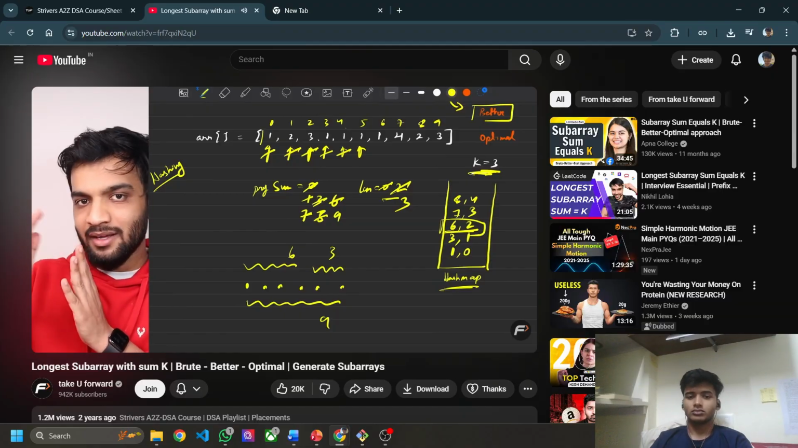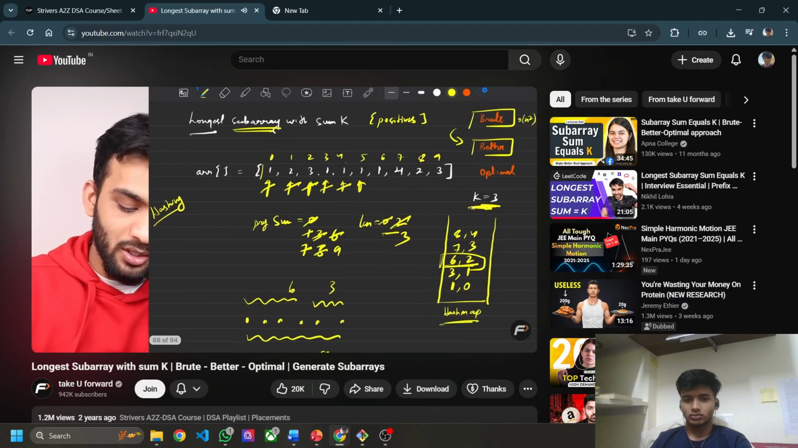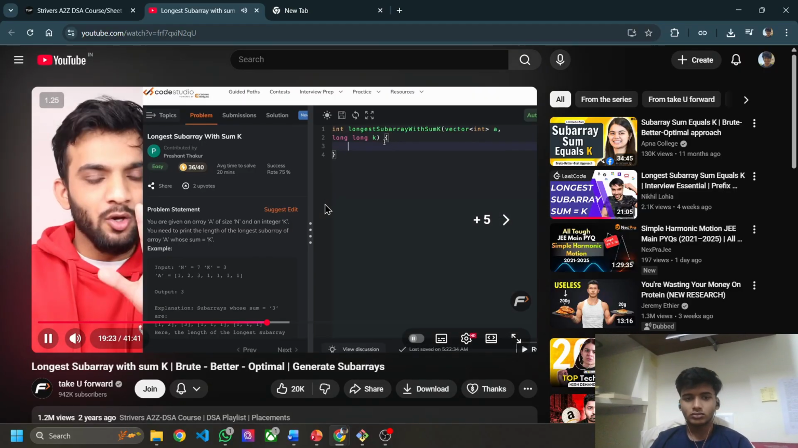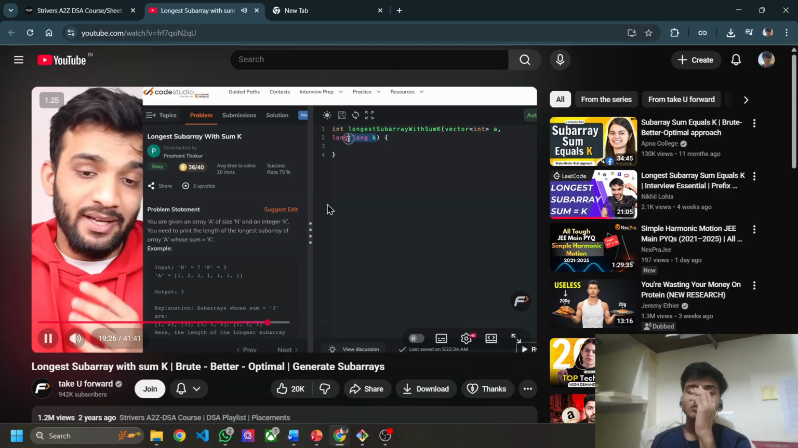So this is how you can go ahead and figure out if someone was there in the back. This is what I will call a better question. So you're given the vector and you're given the k. Something important.